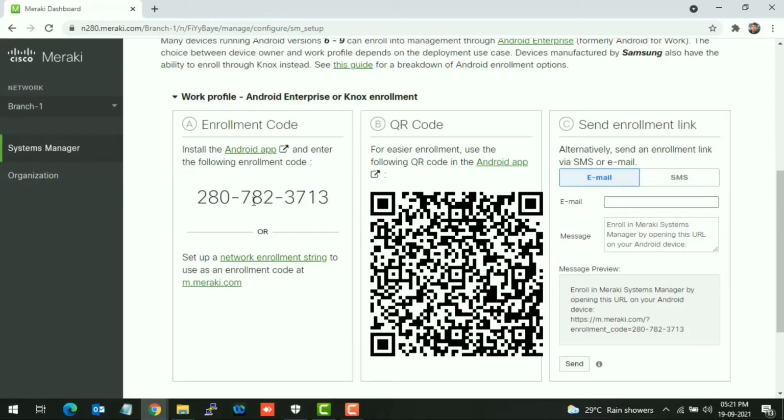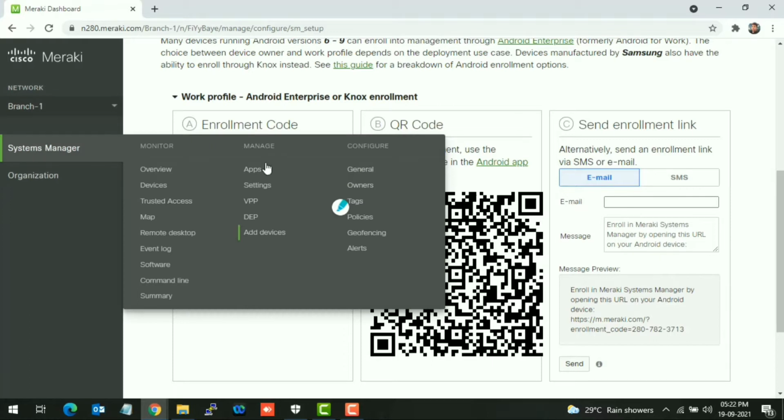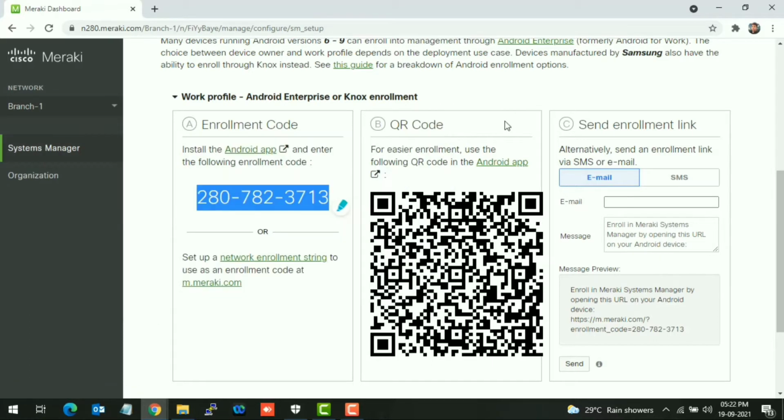The administrator has limited settings in this profile. Enrollment can be done using the enrollment code or the QR code. For this you have to install the System Manager application on the Android device, and then use this code. I will show you how to enroll. So let's start with the procedure.